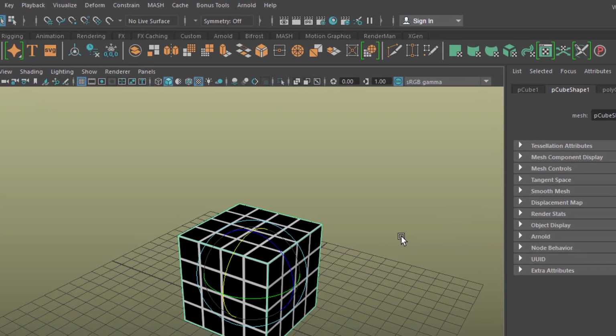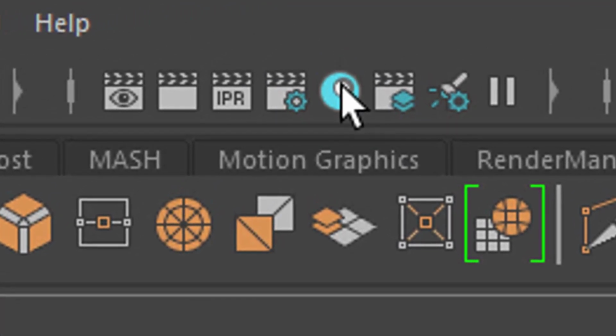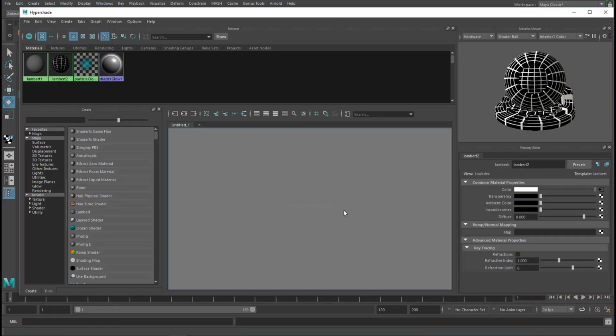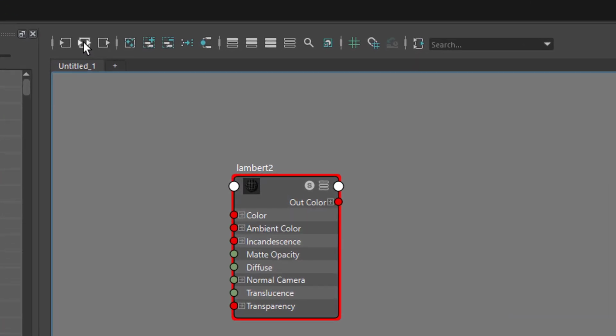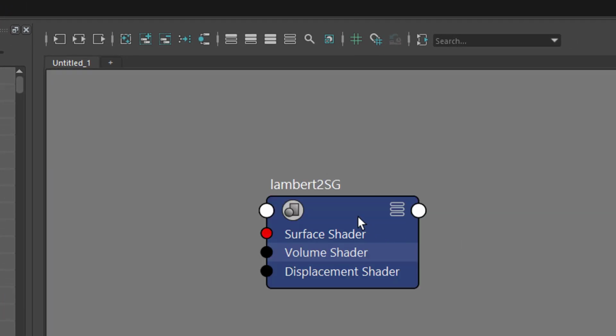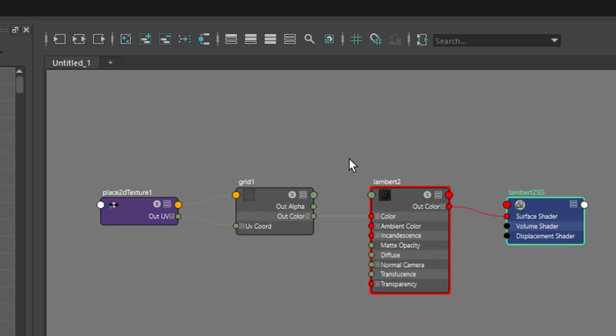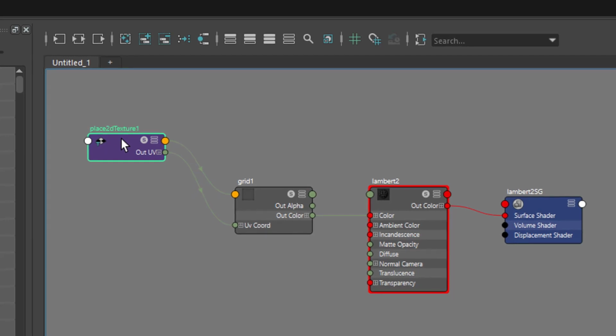And now you open the Hypershade window, which is this icon here. It shows you an empty space. That's the space where you want to work. Middle mouse drag our striped Lambert shader into that area here. And click on this icon because it shows you the input and output connections of the Lambert shader. It shows us the Place 2D texture node, which is a placement node.